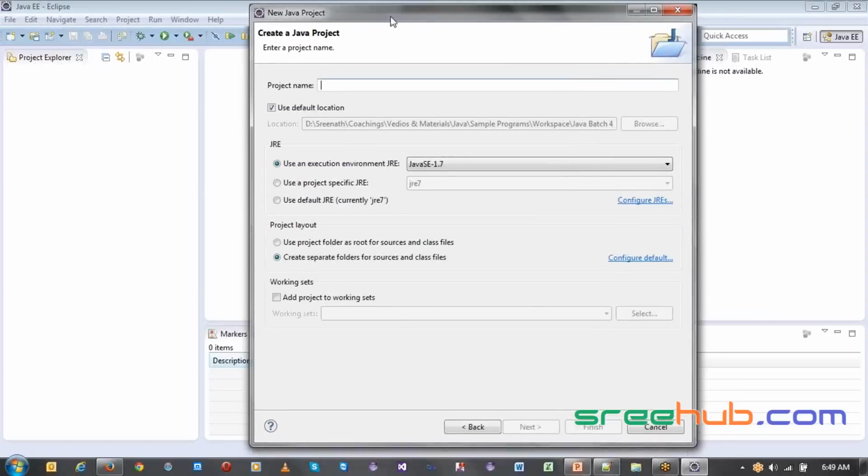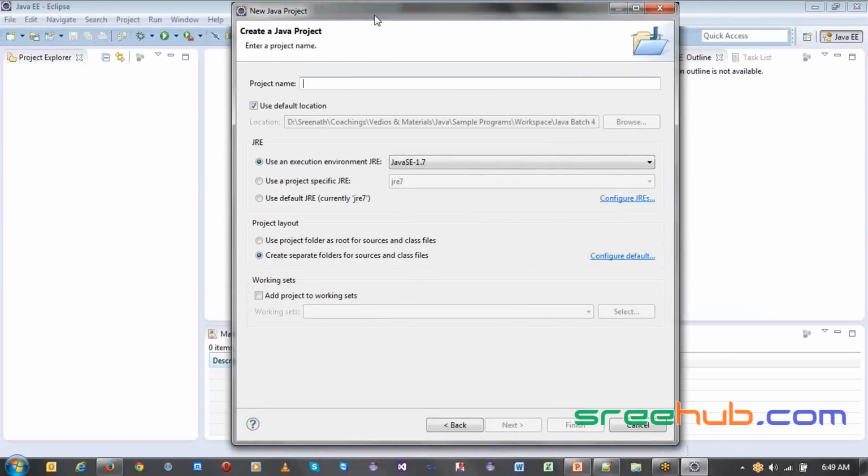Now you can see a wizard window, which will ask us what different parameters you want to work on. The first thing is the project name. Let me just call it my first project. The remaining things just leave as they are, because Eclipse will actually pick everything from your machine itself.